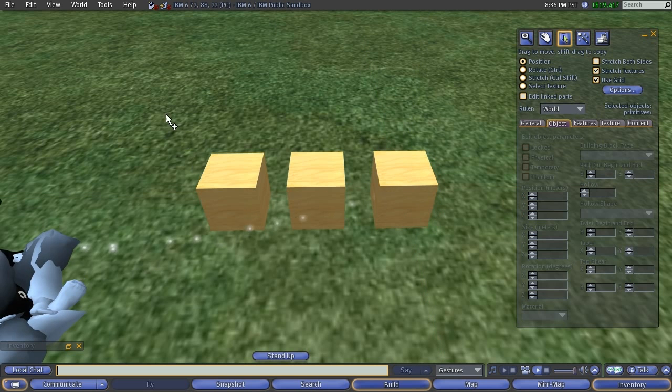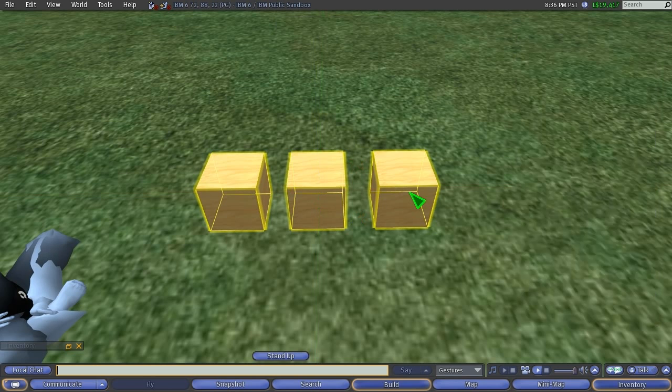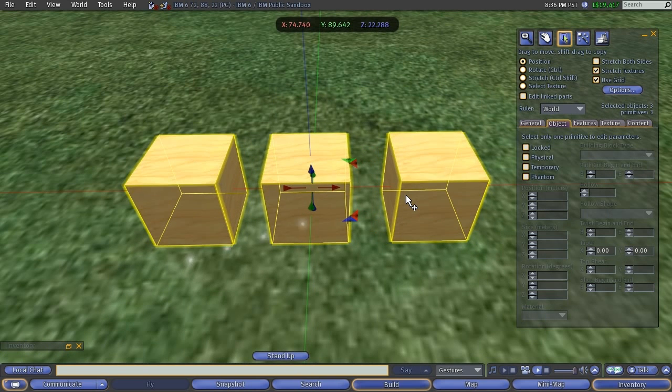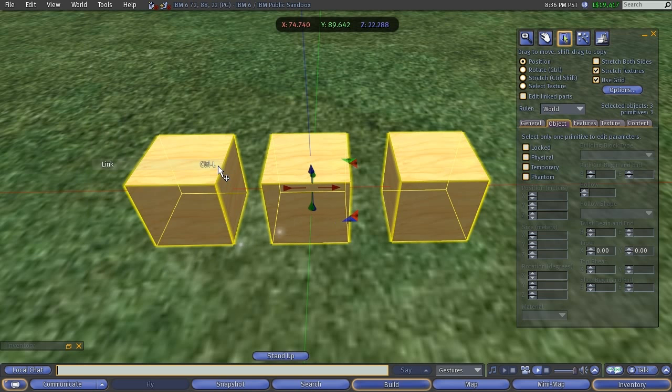So in order to link prims, you want to select all the prims you want to link. What I usually do is hold down the shift key for more control. Clicking to deselect an object and clicking again to select it will make it the last object selected. Now that is going to be your root prim. And then you go to Tools and Link. Alternately, you can do Control L.